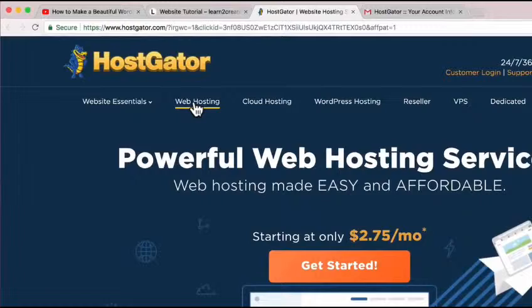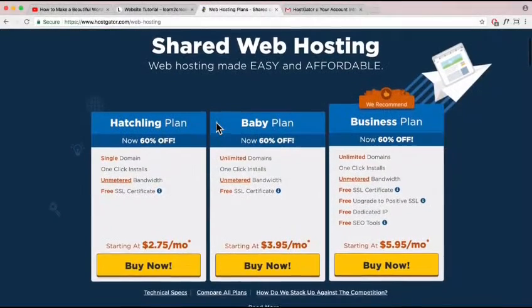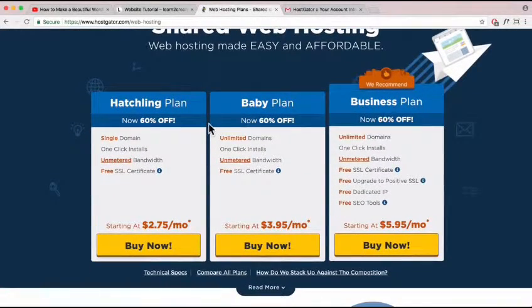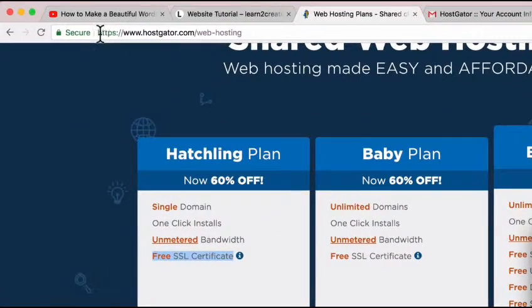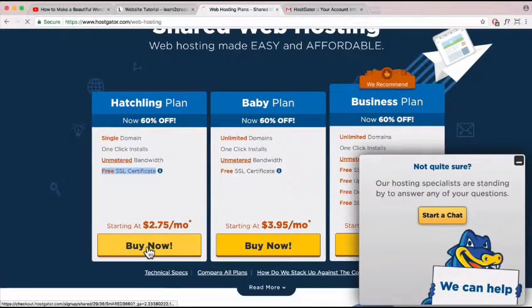So we're going to click on Web Hosting up here, and you've got 3 different plans to choose from. As a beginner, I recommend choosing the Hatchling plan because it's the cheapest one to start off with, and you also get a free SSL certificate. SSL basically means you get the HTTPS and you have the secure icon. And then click on Buy Now.